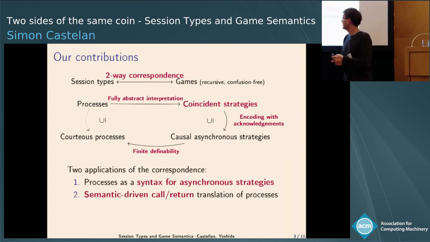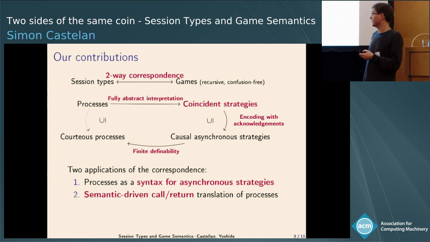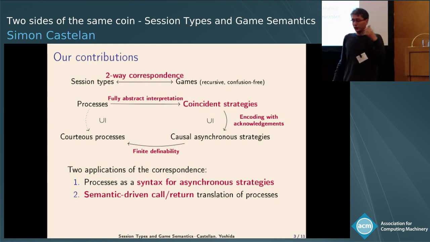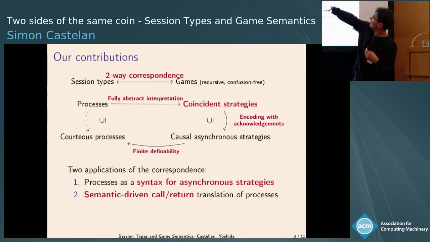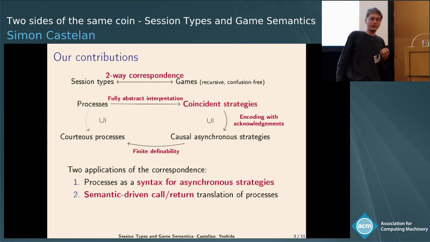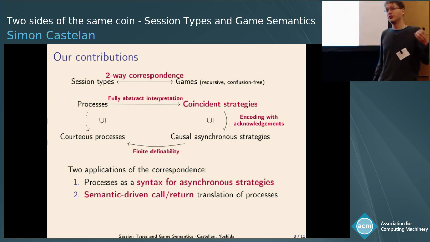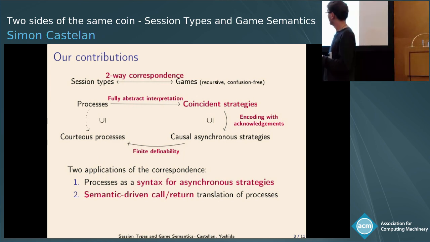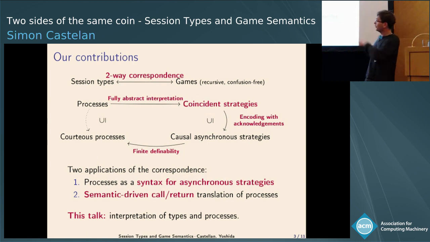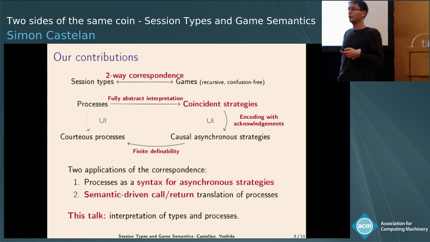And so with this diagram, we have two applications of the correspondence already. We can see processes as a syntax for asynchronous strategies, and that can help overcome the abstract nature of strategies. So we can do syntactic reasoning on them. But also we can have a semantic-driven call return translation of process. So we can take a process, go all the way into the diagram and get another process, which can be run in a synchronous or an asynchronous network without any difference. And that turned out to be very hard to define syntactically. And in this talk, I will just focus on the coincident strategies and how to interpret processes in them.